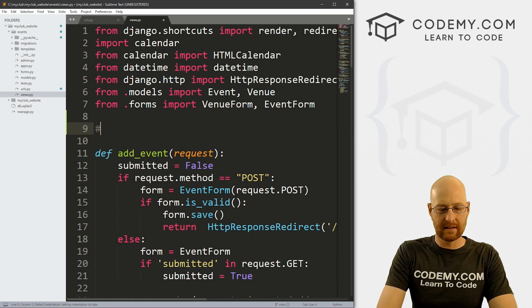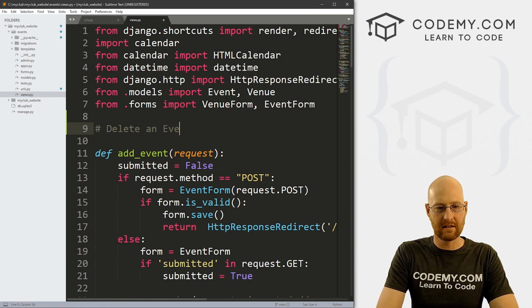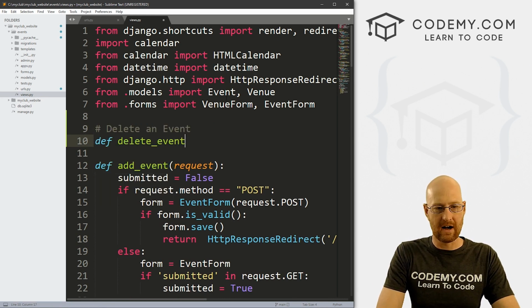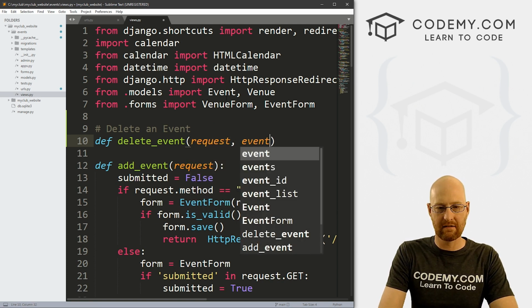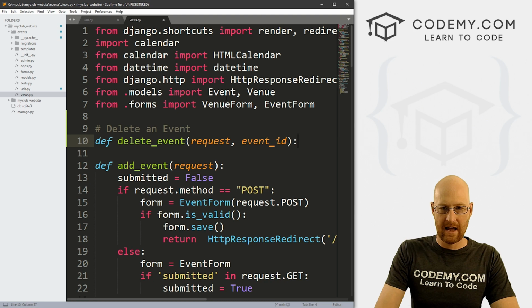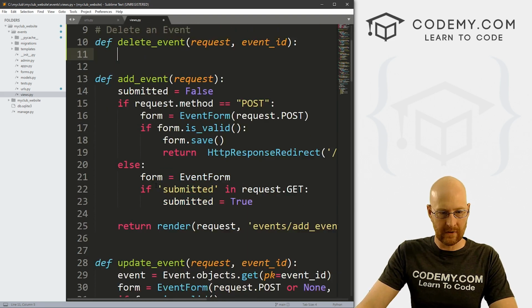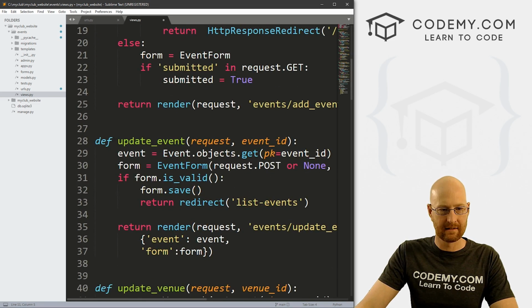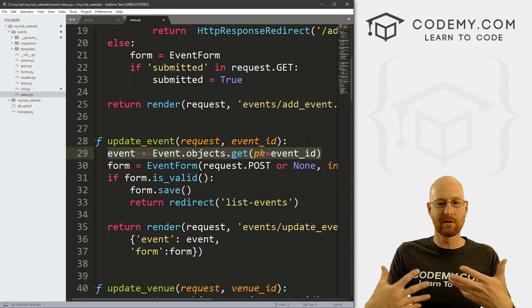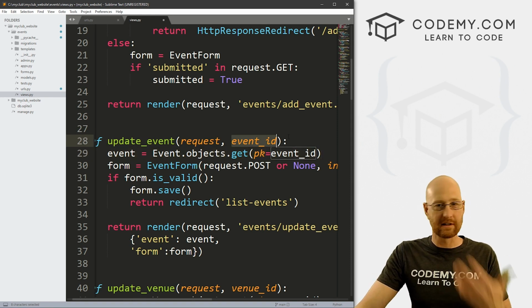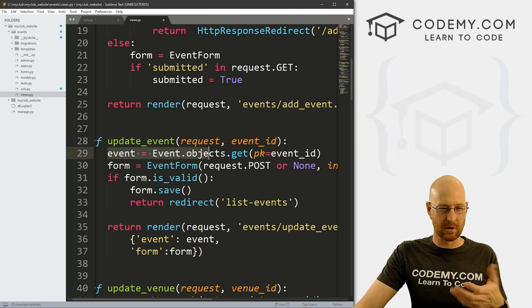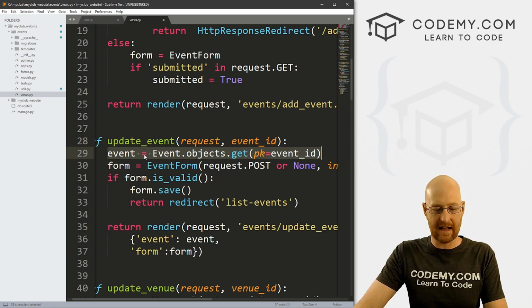And let's say delete an event. And so we need to define delete_event. And we need to pass in the request and we need to pass in the event ID. And if you remember when we edited or updated this thing, we also had to pass in this event ID. So same thing here, we need to decide which one we're going to delete and that's gonna be this event ID. So in order to delete it, we need to look it up first and designate it. So we can use this exact same line of code.